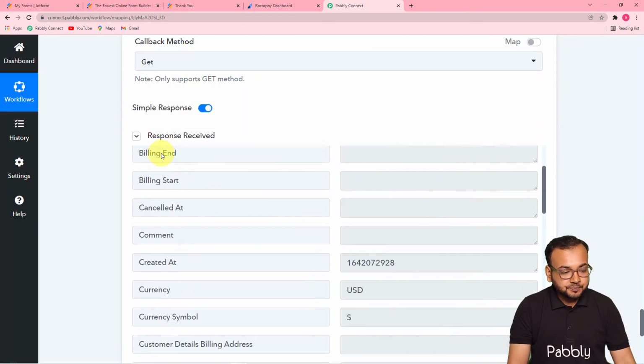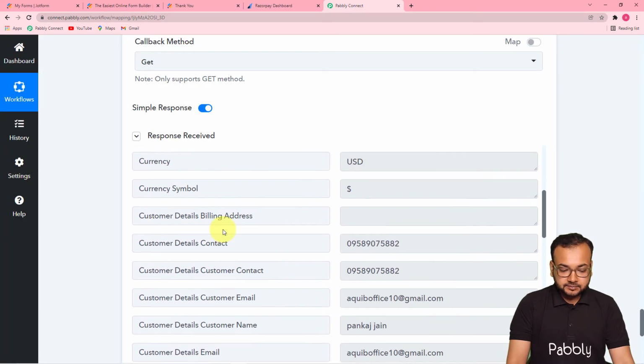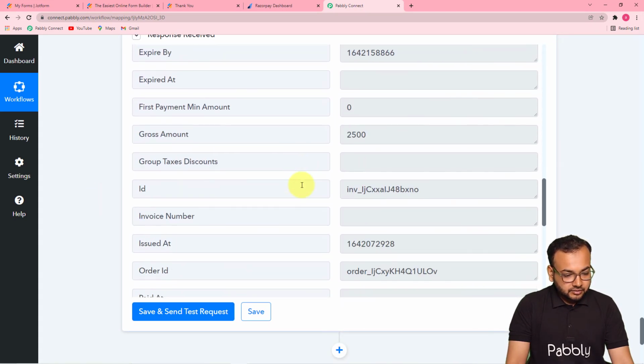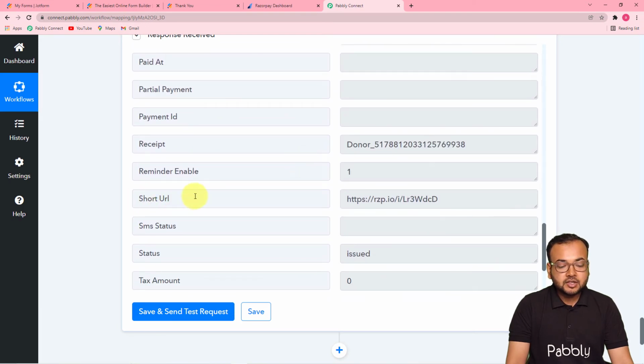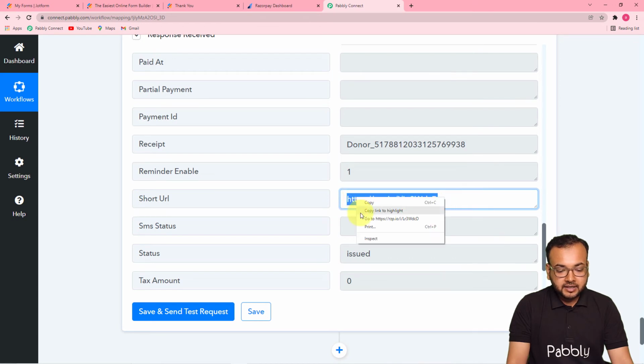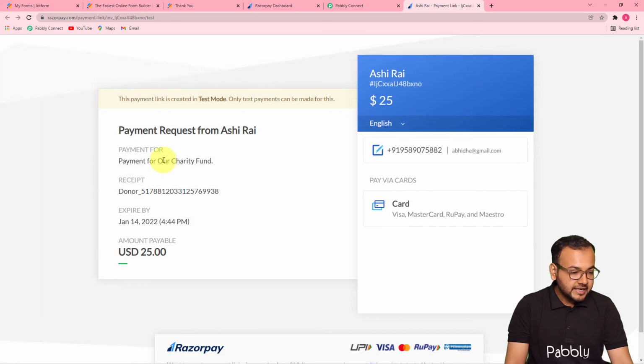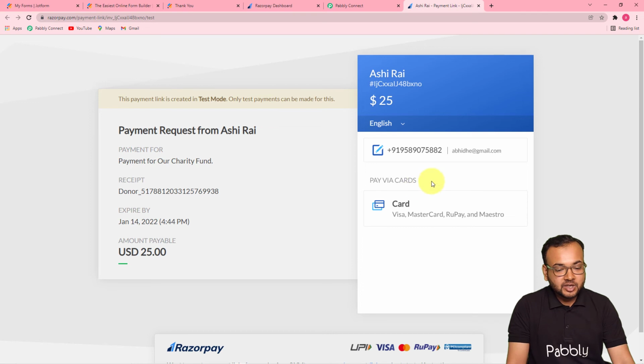So you can see now the payment link got created here, and it will show the shorthand link of the payment also. Let me show you. When you scroll down a bit more, here you can see the short URL. Let me open this URL for you so that you can see how the payment link will look. And you can see this is how the payment link looks. Payment for our charity fund. This is the donor receipt number. The expiry date of the payment link is here, and the payment amount is here, $25. So now your customer just has to complete the payment from this link.